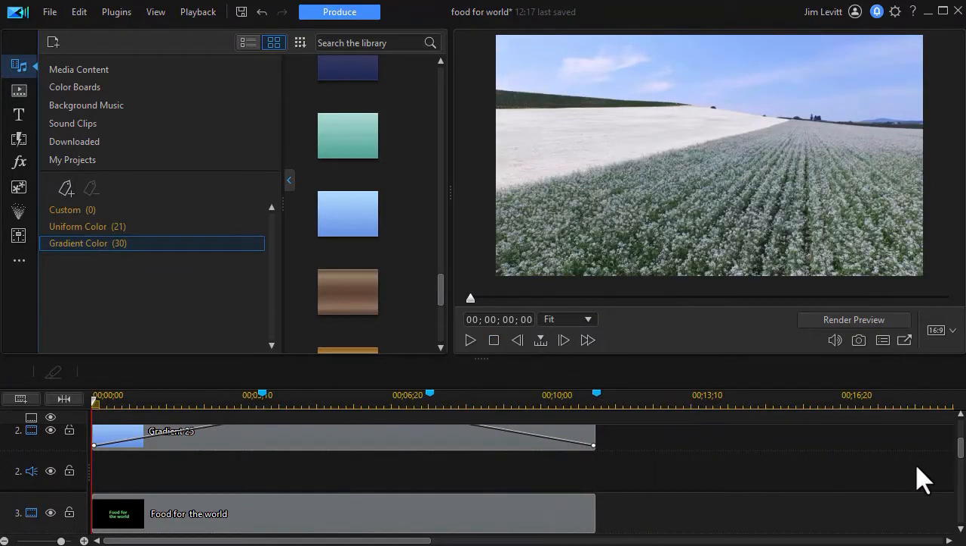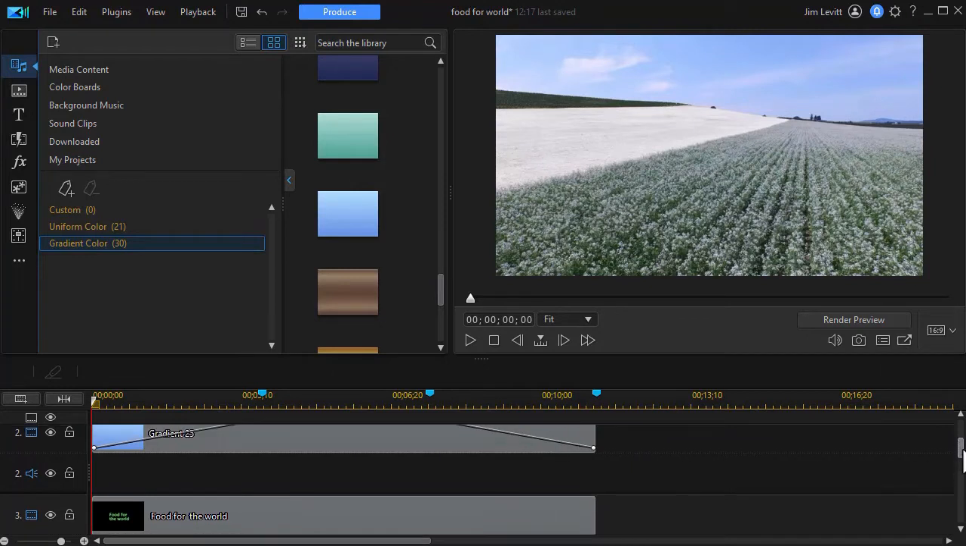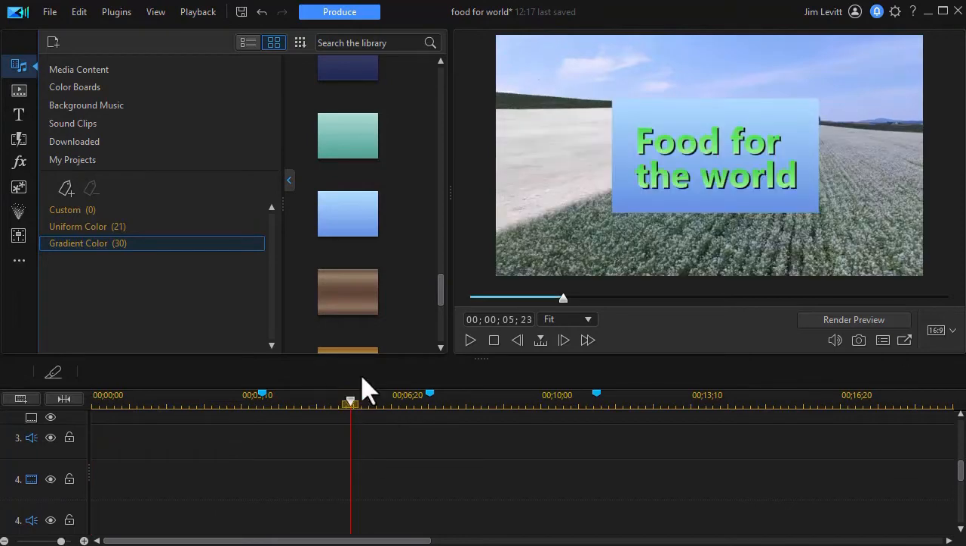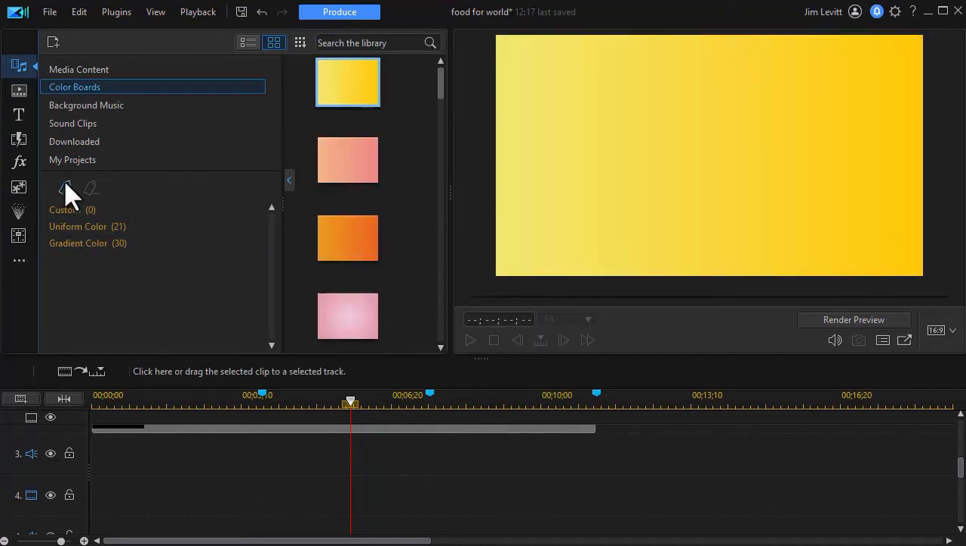Now we want to add another feature. We also want to add a sketch animation. That's where we draw something in that background area. So I'll put my playhead where I can see the text, and I can also see the color board I've done. So now I'm going to go into my PiP objects room.